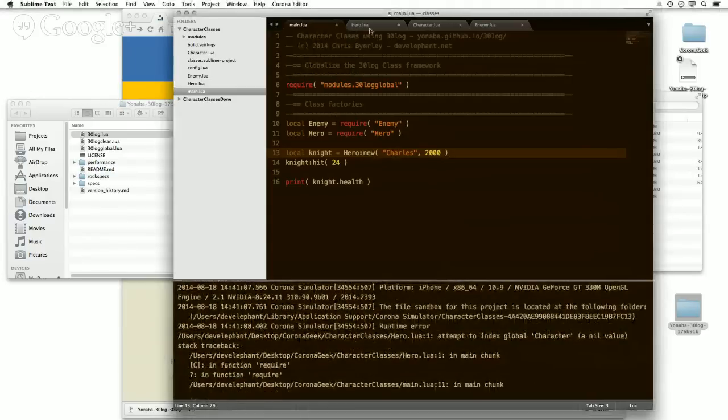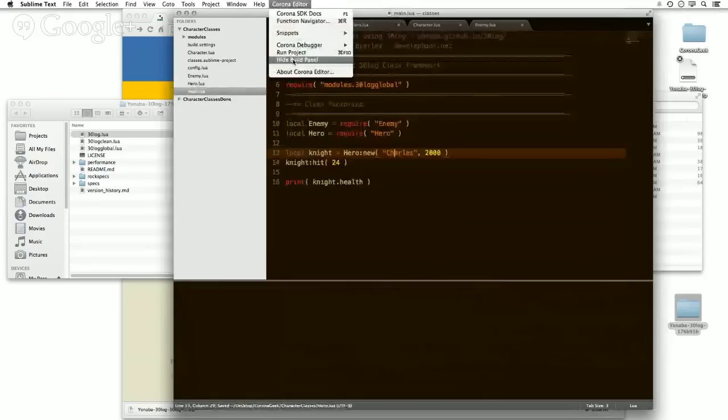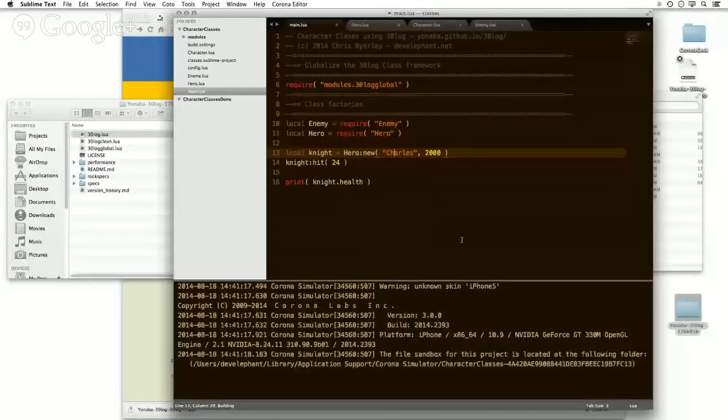Where am I at? Hero 1? Oh, save your file. I'm having problems with that lately. I don't know why. You don't have that Read Your Mind add-on installed?